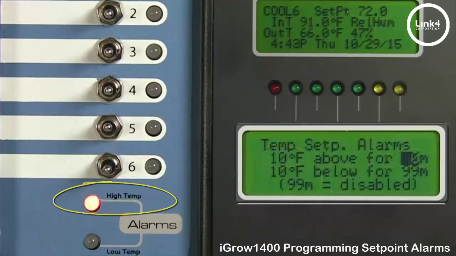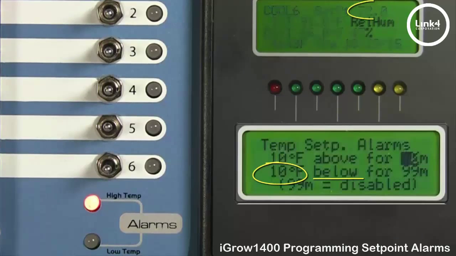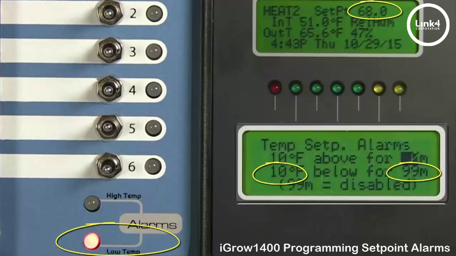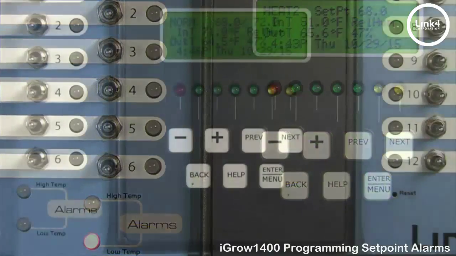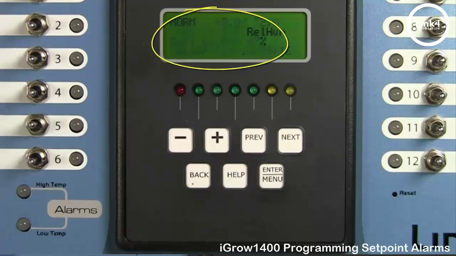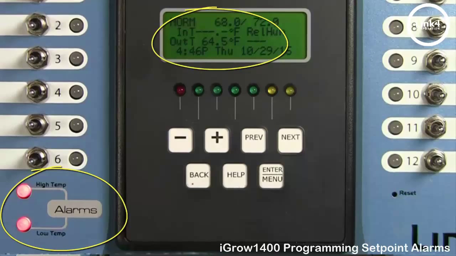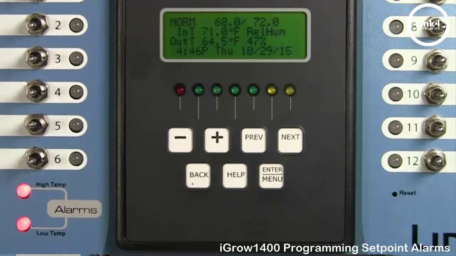Also, if the temperature in the temp field is below the set point for the amount of minutes in the minute field, the low temp alarm will engage. Now if both alarm lights go on, this is an indicator that the temperature sensor for the inside temperature has malfunctioned, and both alarm states will remain that way until the temperature issue is in fact resolved, or if you disable your sensor in sensor mapping.